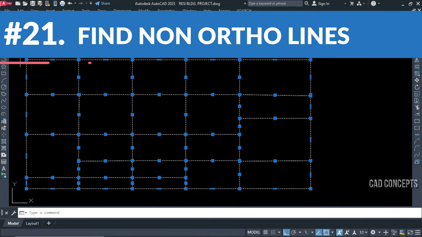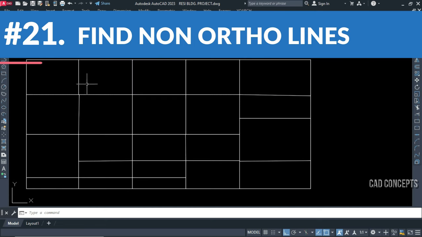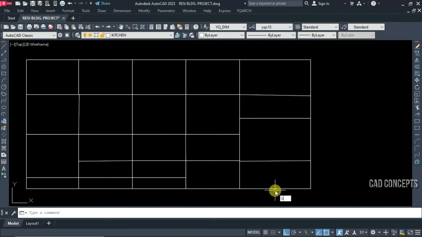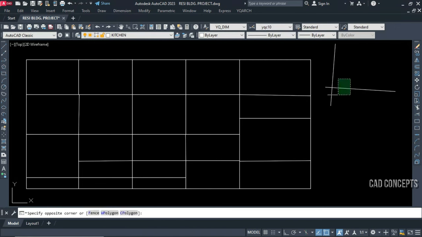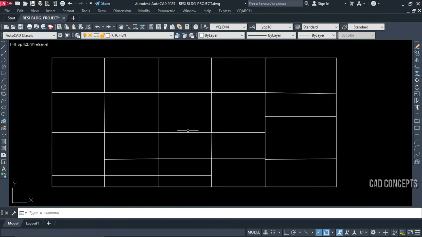Number 21, find non-ortho lines. If you have a huge drawing file and it is not possible to find non-ortho lines, we are expecting everywhere must be straight to X and straight to Y, right? But in case you have a line that is not straight, then how will you identify each line? You have to identify one by one. This is impossible. We'll check how we can find out the complete non-straight lines for the entire drawing.